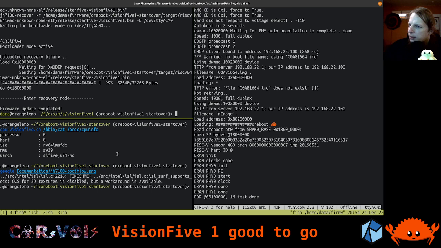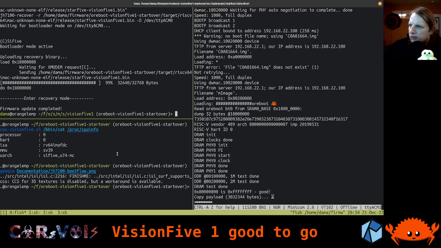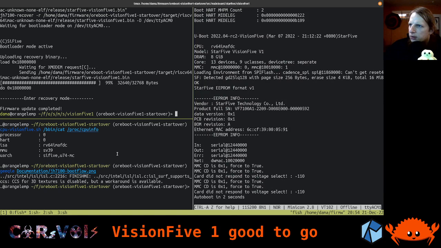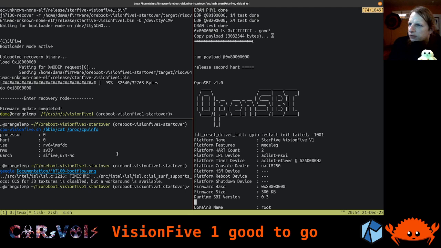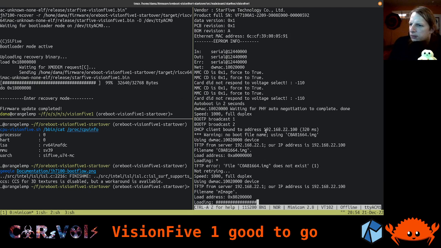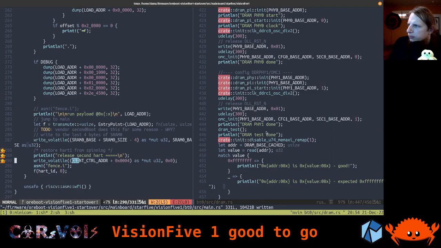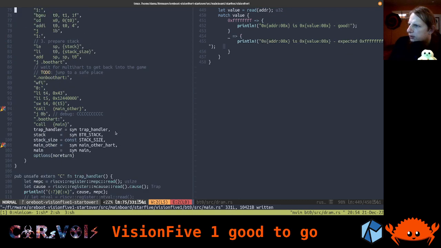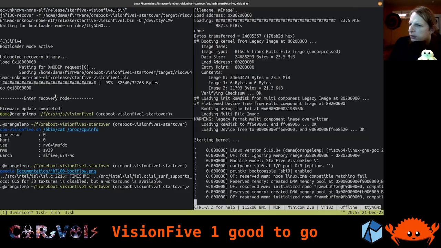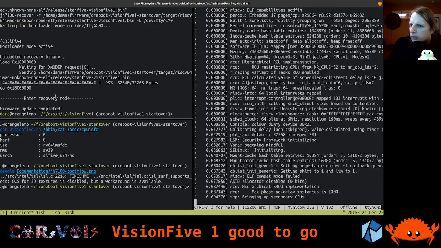All right. DRAM test is starting. Copy, auto boot something. It's actually so fast. Okay, here it says ready second hart. So this here should actually be happening now. Call main other. We could have seen a C somewhere. We'll have to see.